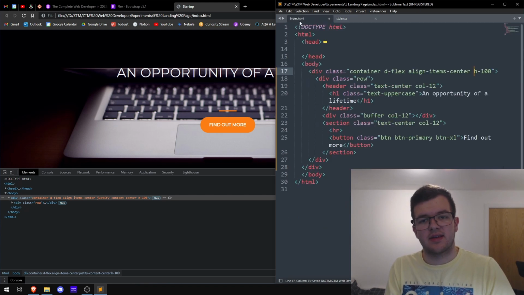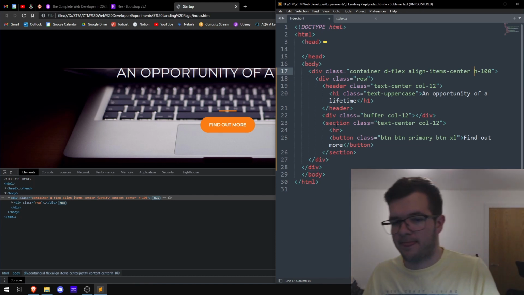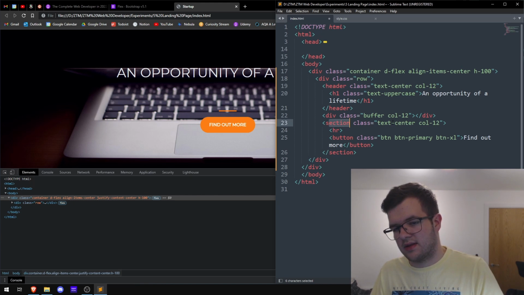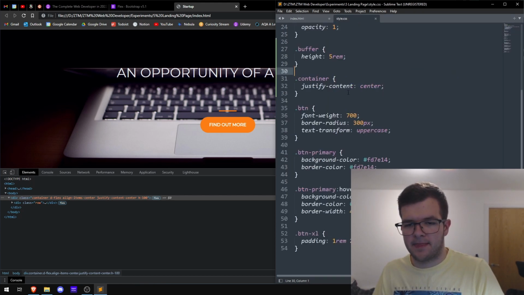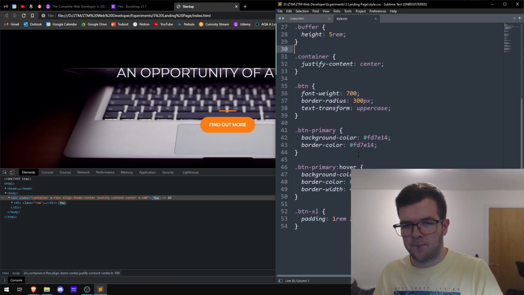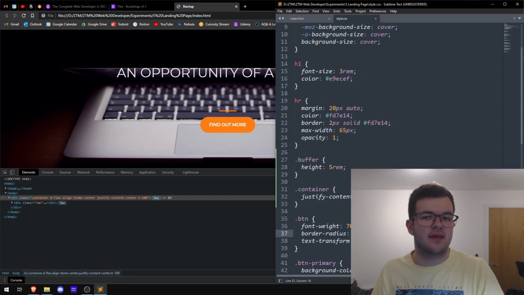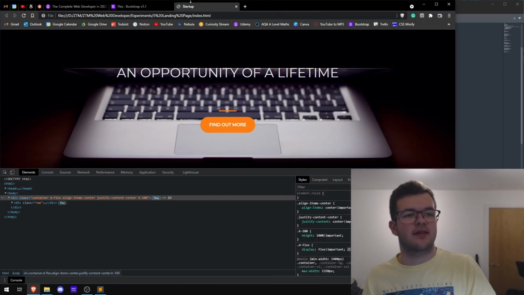So yeah, that's us aligning the actual text. Then we have another one for the section, and then we have text-align-center. So this one is in the center, column 12 as I mentioned before, and then we have the HR, and then we have the button, and then the usual thing. So we haven't changed much from there. I've just added the actual container part, and that's it for this part.